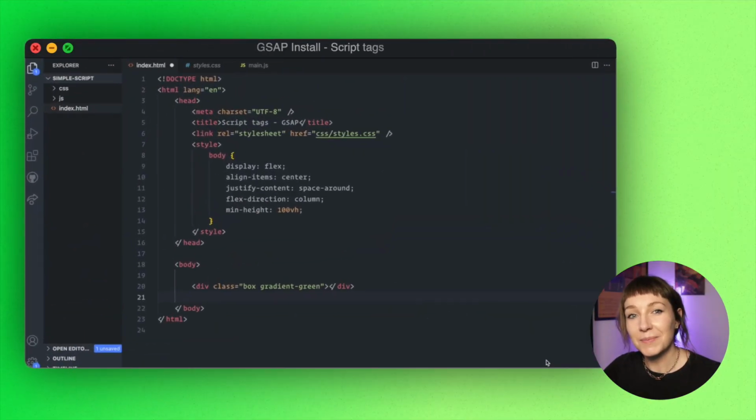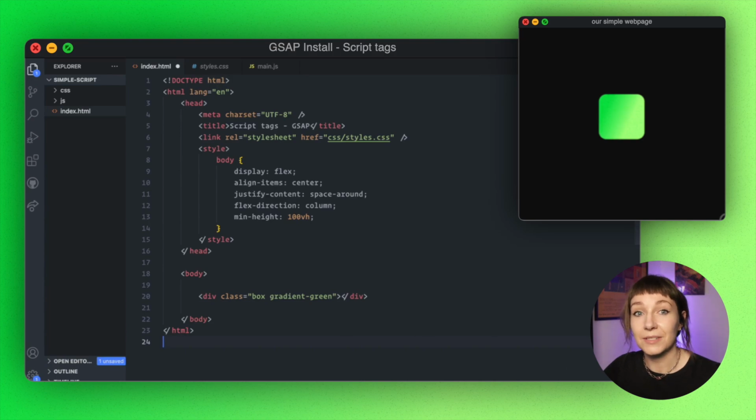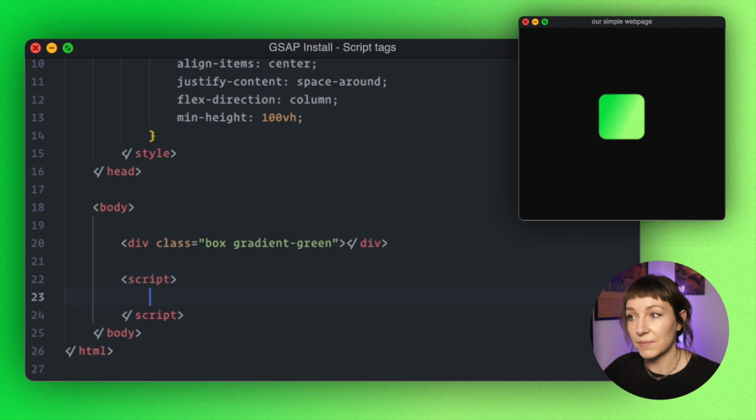If you're building out a simple web page without frameworks or build processes and you're not sure how to get GSAP in there, the likelihood is that script tags is what you're after. For demo purposes today, here's a super simple little starting point. Here's our website folder. In our HTML file, we've got a little box element that we're going to spin around. So let's add some JavaScript. There's a couple of ways to include JavaScript in a script tag.